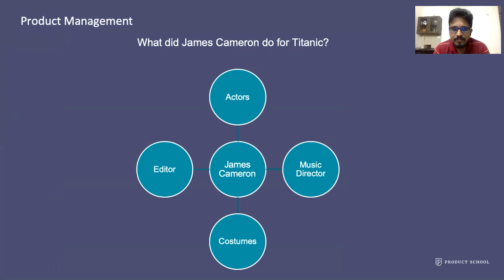So I would like to take an example of a movie here, right? For example, take the movie Titanic. James Cameron is the director, right? So what did James Cameron do for Titanic? We say James Cameron directed the movie, right? So what exactly does it mean when we say James Cameron directed the movie?